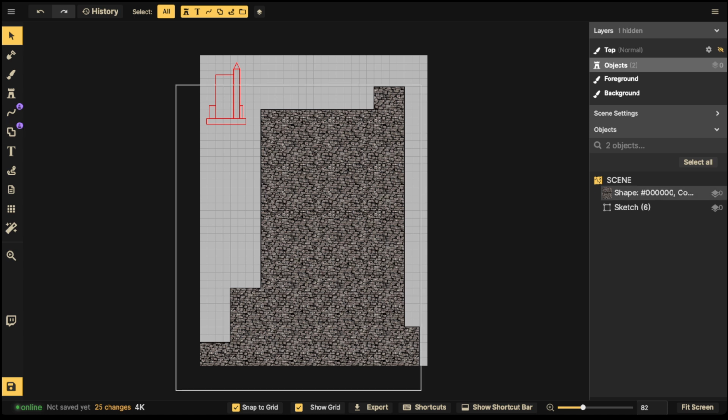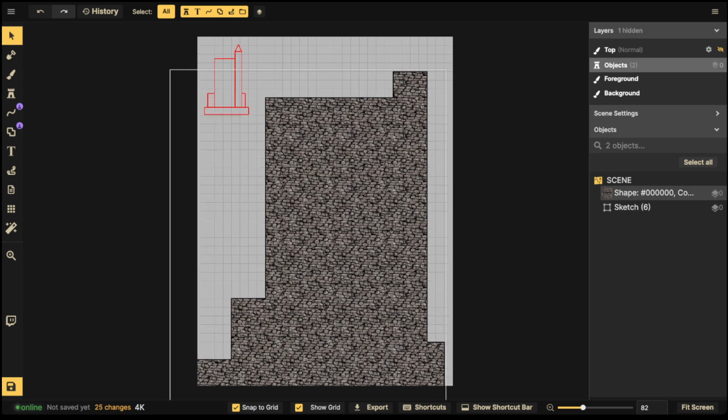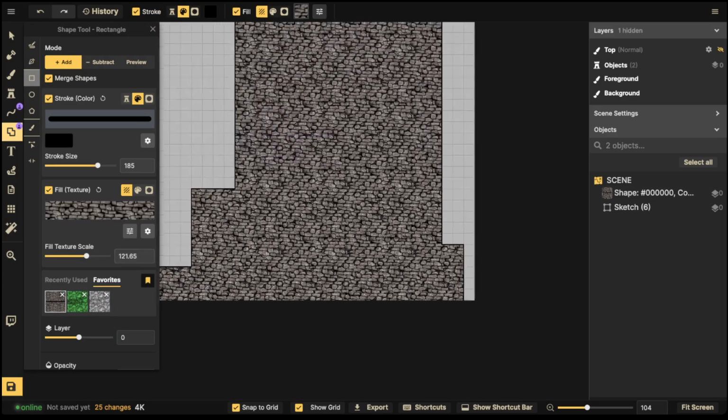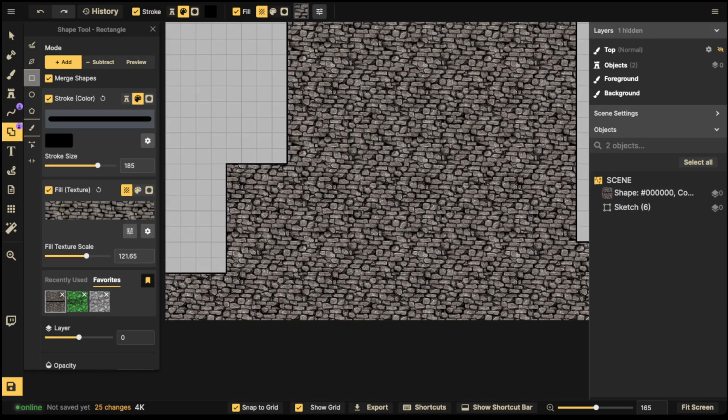So what I'll do is start with some minor details on the exterior. I'm going to add something called a batter. If you're not sure what a batter is, it's a part of the base of a structure, a wall, a tower, or whatever, where it tapers out a little bit. Let me show you how I would go about doing that and why it's important to add one of these.